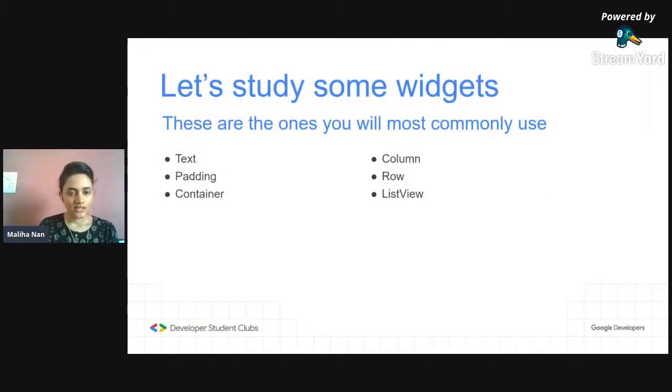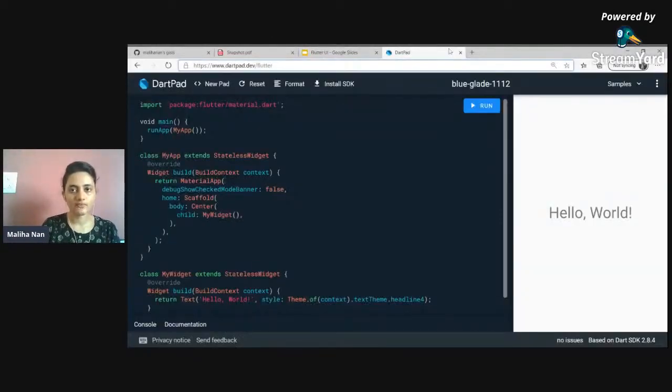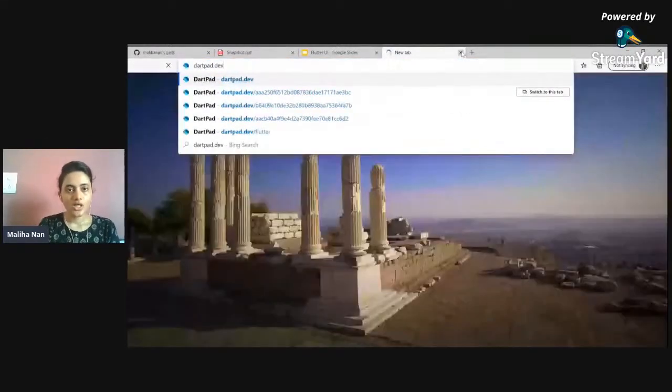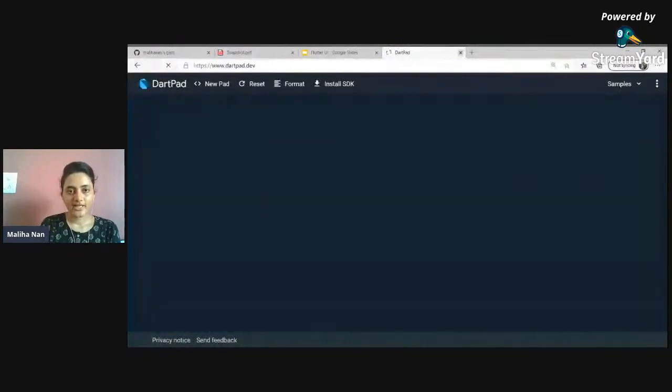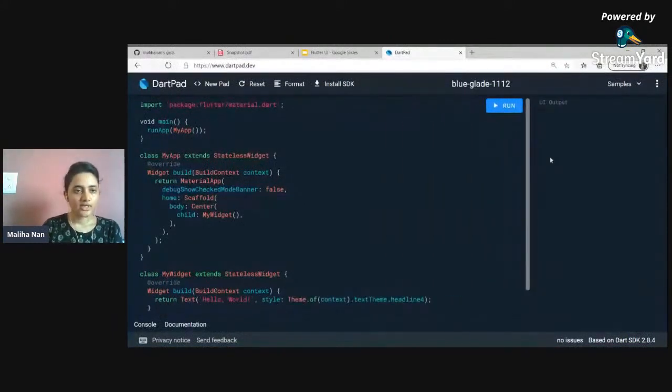So let's just go to dartpad.dev itself. Let me go to dartpad.dev. You could practice this along with me, or you could just observe what we are doing and then later try it out at your own time. So this is basically how dartpad.dev is going to look. Let me first introduce you to Dartpad itself. This is an online editor where you can create code snippets in Dart as well as in Flutter. So you can create a new pad from here.